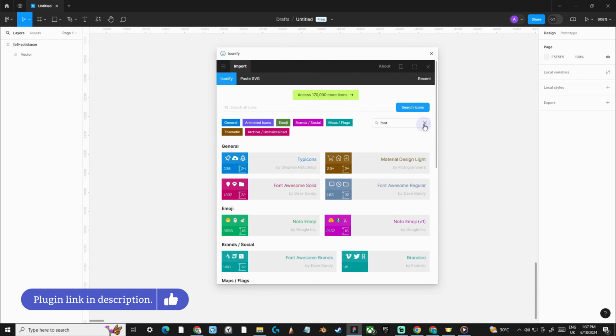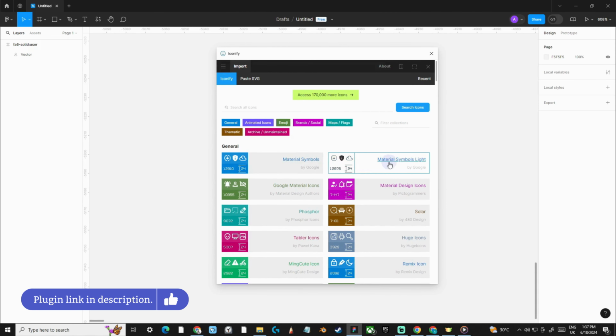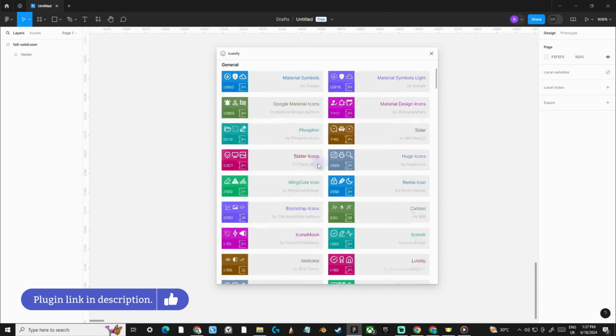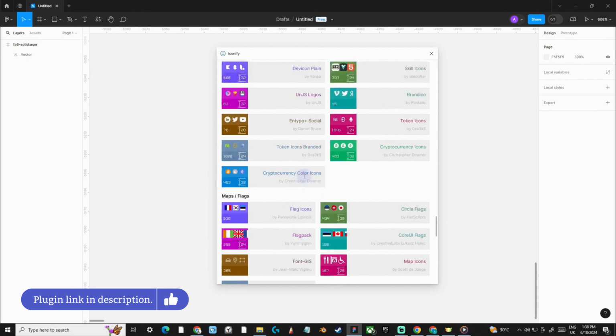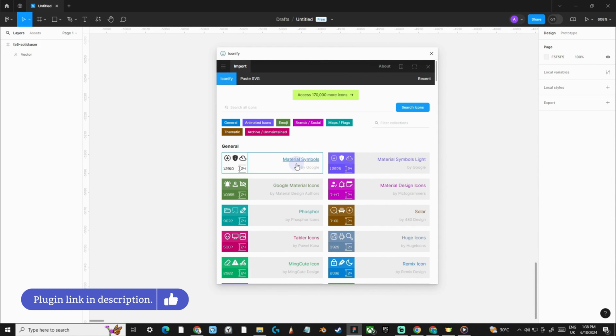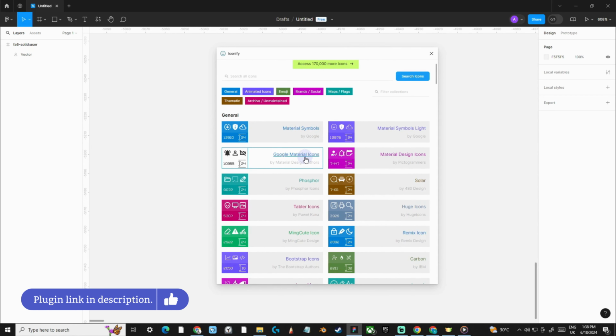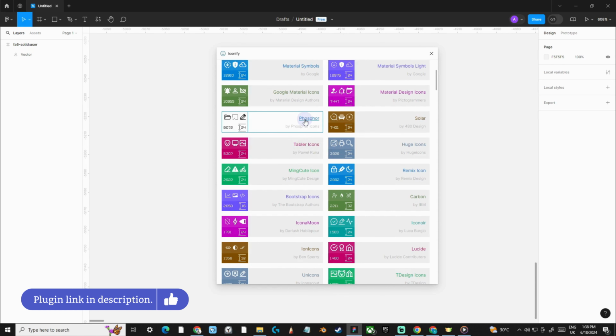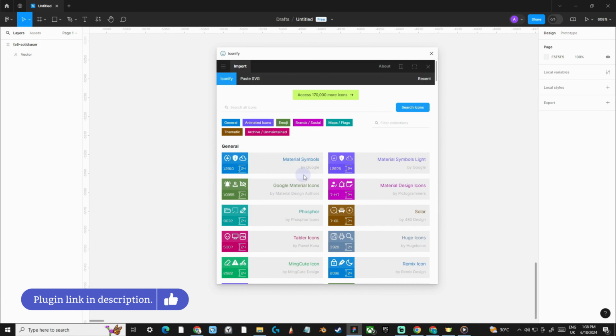As you can see, from the beginning you have a list of all the icon libraries that exist in the market. So you won't be running out of options very soon. Looking at some of the most common ones, you have Material Symbols, Material Icons, Phosphor, and Bootstrap Icons. In the library, you can see the number of icons that are available. It is also giving you the author. Since this is by Google, you know it is a professional library.